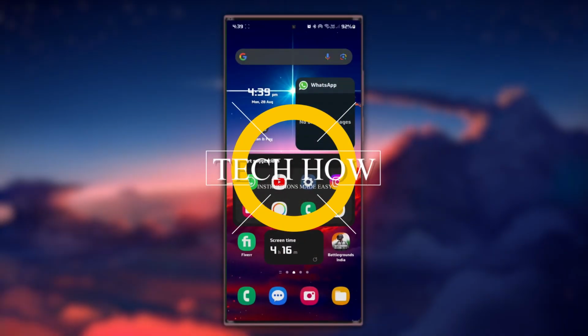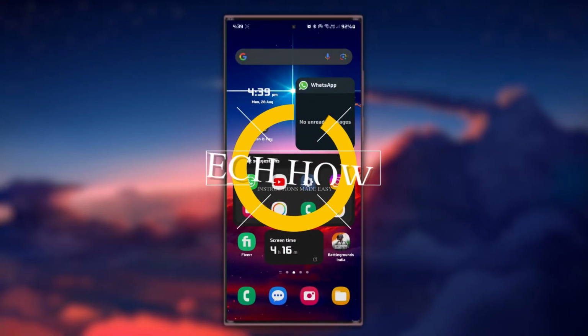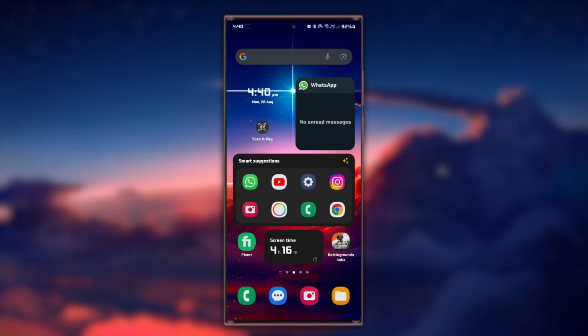What's up, guys? In this tutorial, I will show you how to enable automatic call recording on your Android device. This should be quite an easy tutorial.